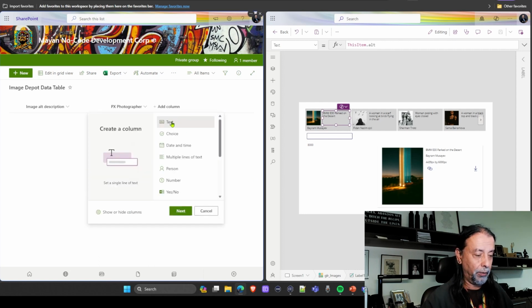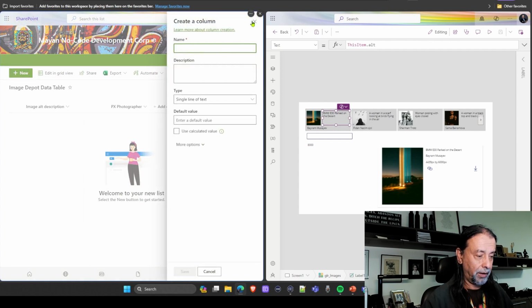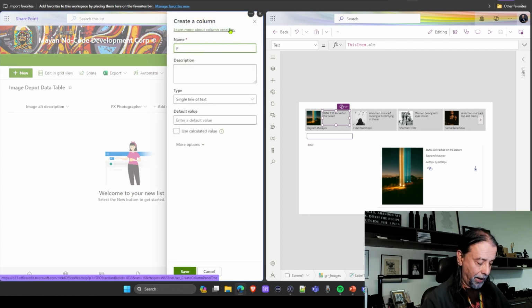I will start again with text, and I'll call it PX. And here I want to store the URL for the raw image.